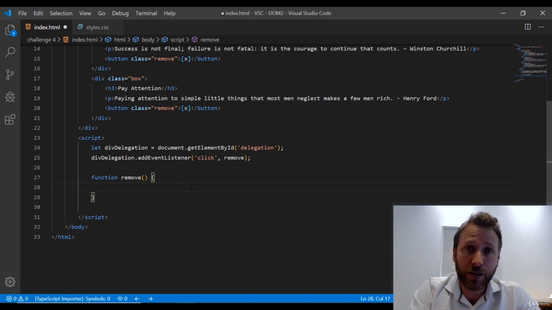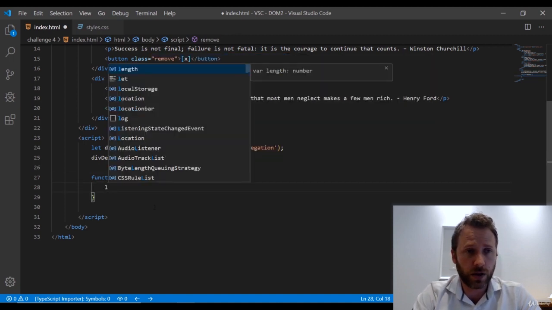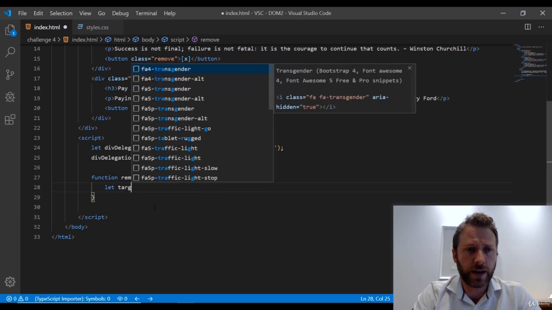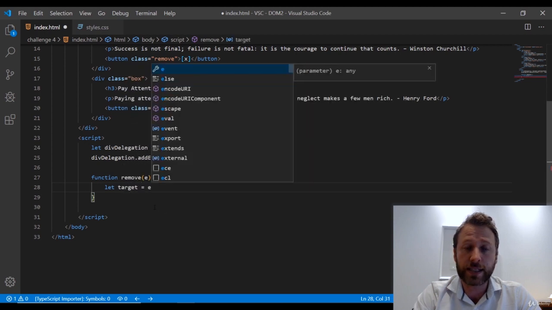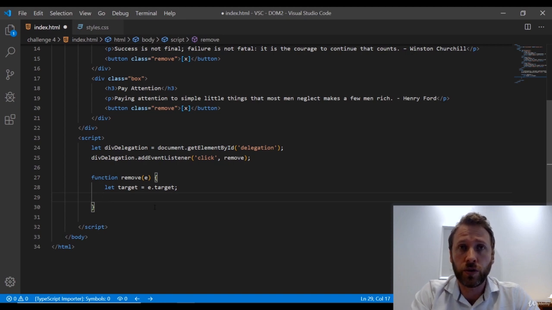Well, as you know by now, we put it into a variable, and we typically call that variable E. And in order to access our target, we can just define a variable called target, and we access our event object and get a property called target on it. This we know. Now, what we want to do is remove not only the actual target, but the parent node, the parent element. Remember how we structured our code?